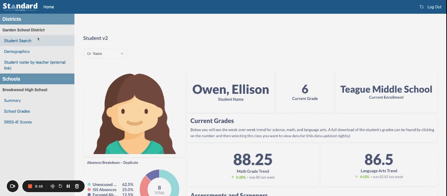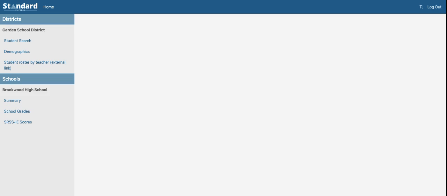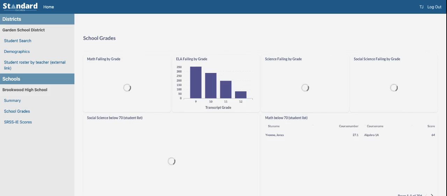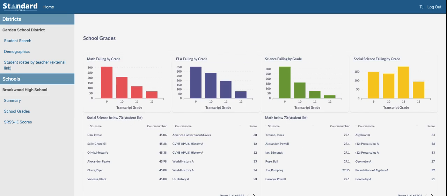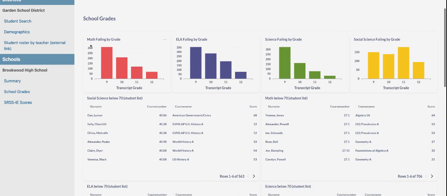The second dashboard we want to show you is the school grades. And so this would be available both at maybe the district level for all district personnel to see all schools, but we think it's actually most impactful at the school level. So let me go ahead and show you that. So the school grades dashboard requires, similar to the student dashboard, the real-time sharing of the gradebook data. And so what we can see here for Brookwood High School is we have it broken down by the content areas. So math, ELA, science, and social science.